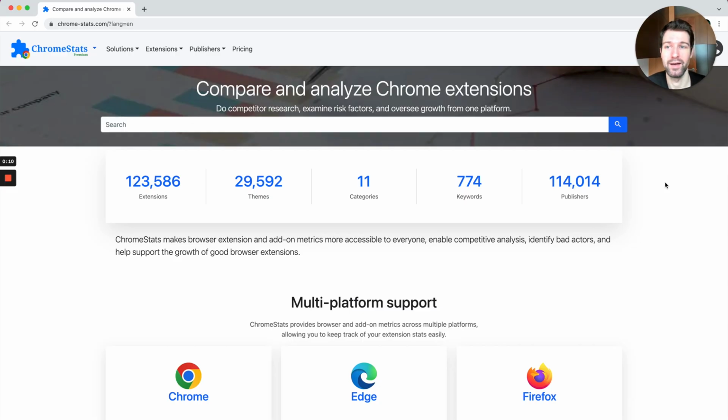Okay, so here we are inside the ChromeStats dashboard. Now this is what you get when you log in. So they have different plans based on what you are looking for.